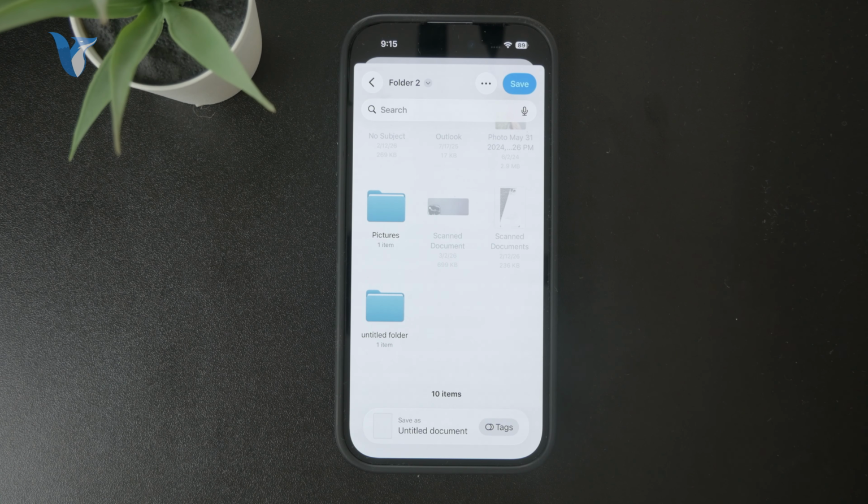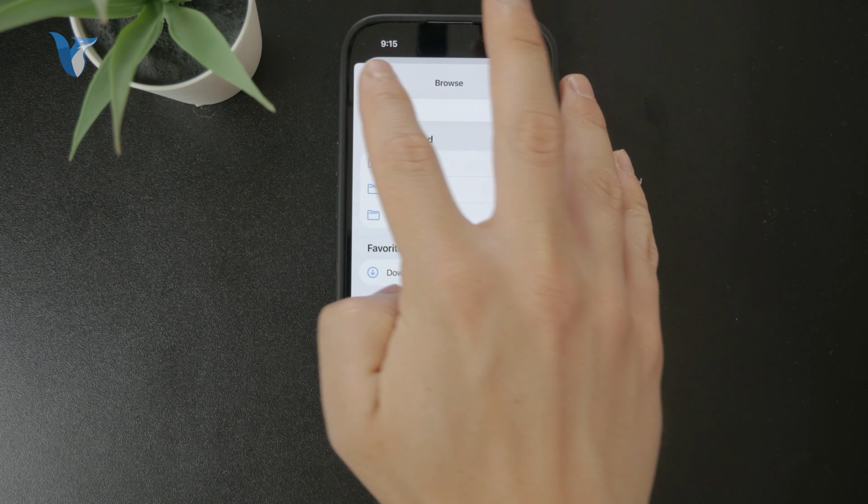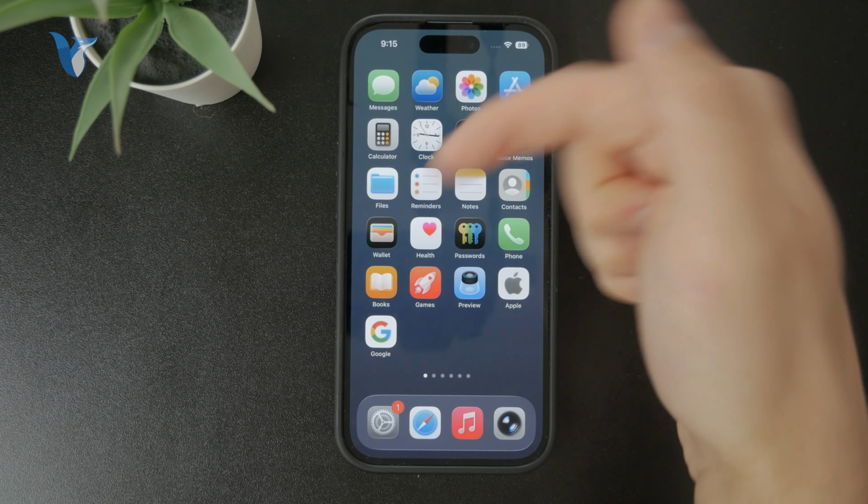Instead of clicking on download, you click on Send a copy, and then you save it anywhere you want. So let me know if it worked the same way for you as well.